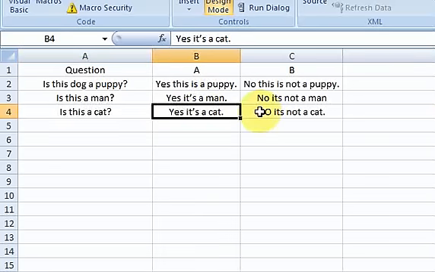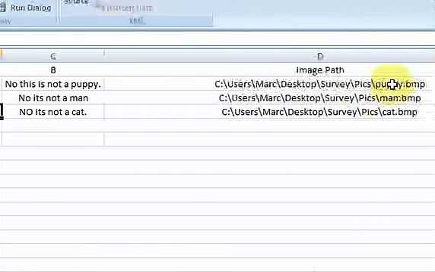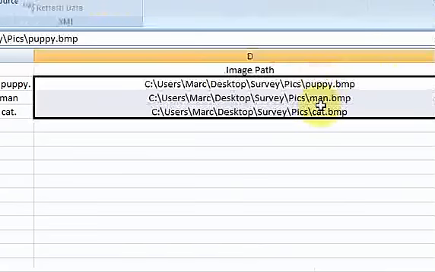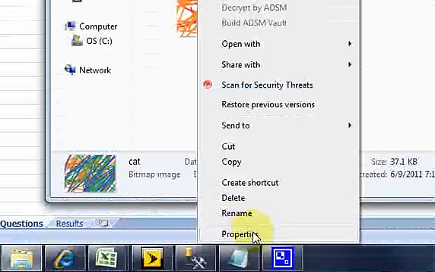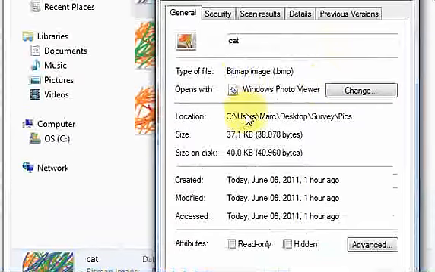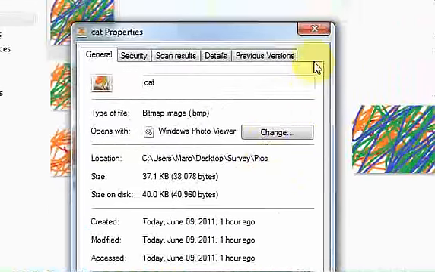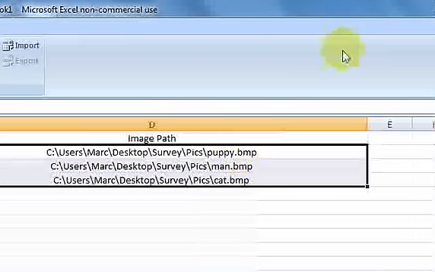Option A, yes, it's a cat. Option B, no, it's not a cat. And again, I have the image paths of all the images here. So I just went into the folder to get those image paths. I right click, go to properties, and you see here the location, right? You just copy this location, and then you have to also append to it the name of the image.